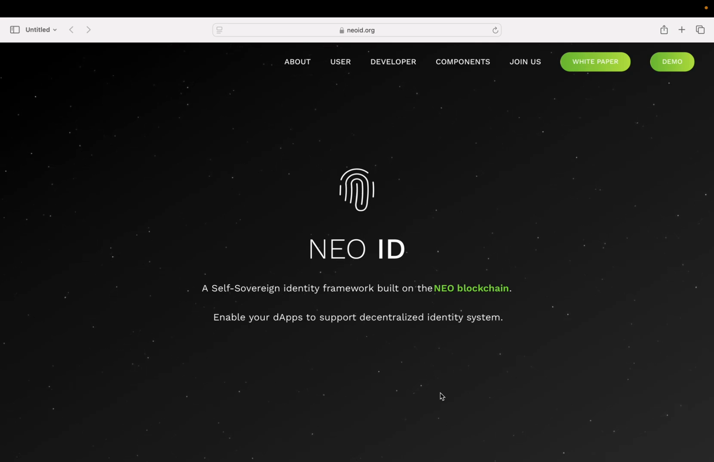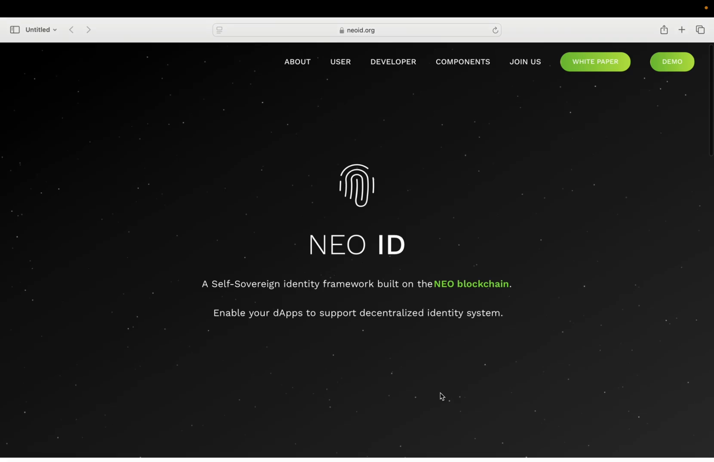But what if you could access apps, prove who you are, and participate in Web3 without ever giving away your personal data? This is where NeoID comes in, a decentralized identity solution built for the future. Come on, let's dive in.